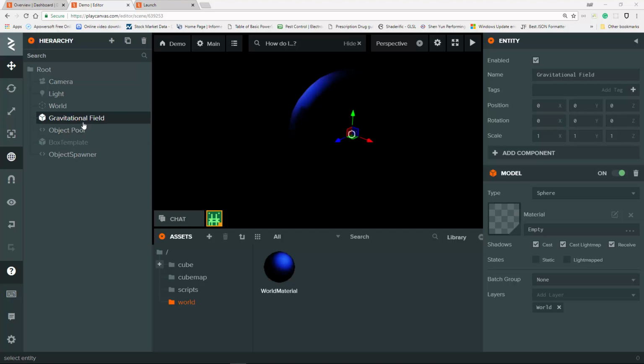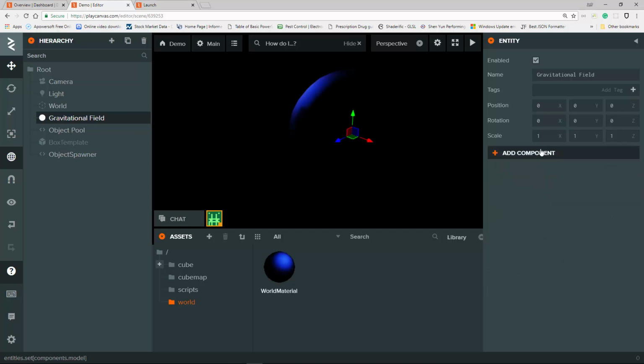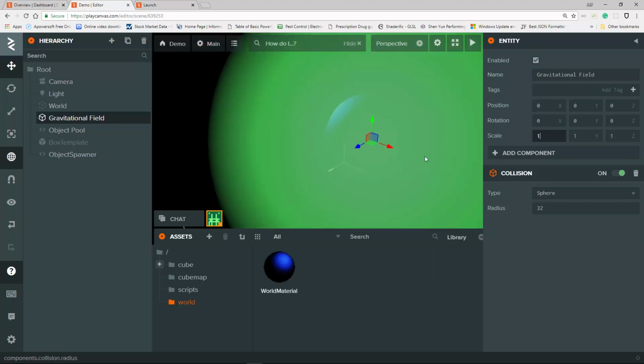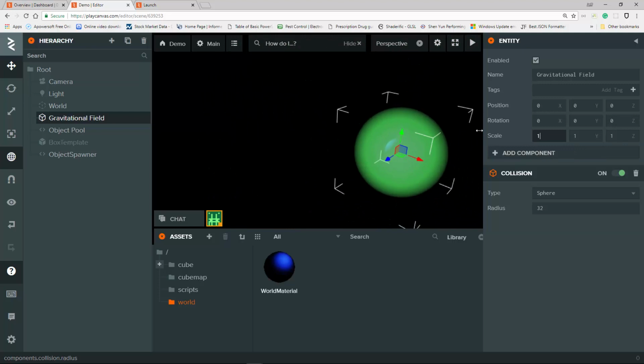So if we go into this, the gravitational field does not actually need a model, so we can get rid of that. We add a collision component. It's going to be a sphere, and we'll make it 32. And the scale, I think we could just leave it as is.